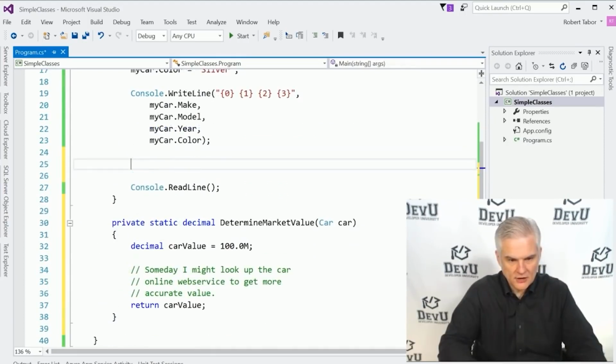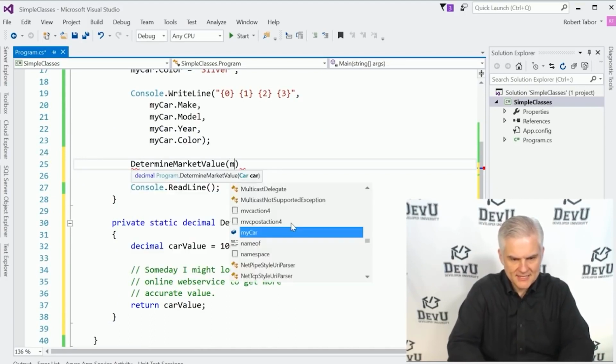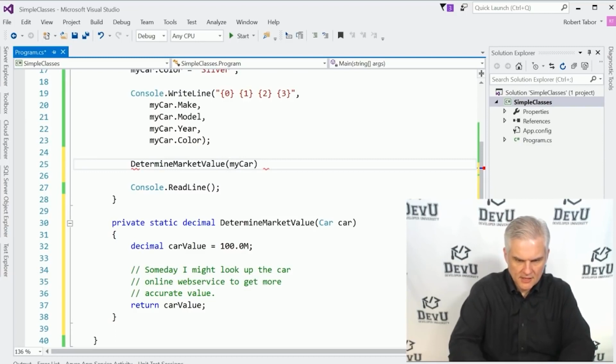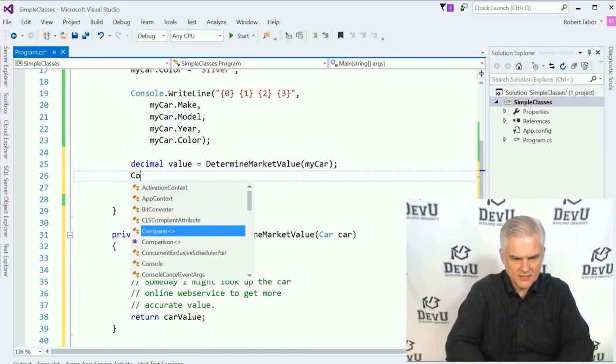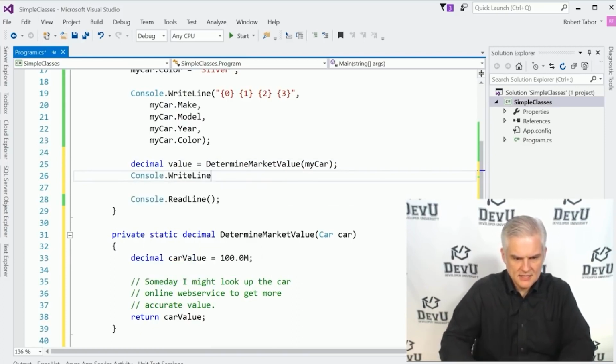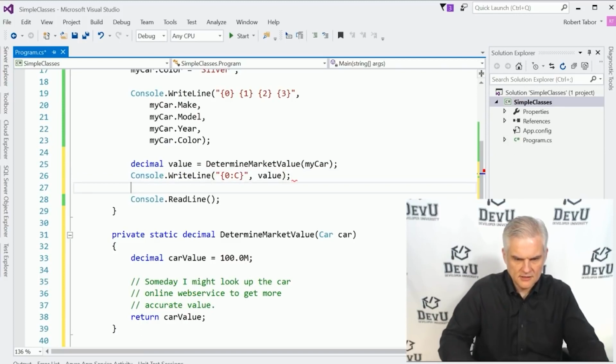Okay, and so here I can go determine market value. I can pass in my car, and I should return back a value. So let's go decimal value equals determine market value, and then let's go console.WriteLine, and we'll use what we learned previously to print out the value of the car, like so. And let's run the application. And you can see that it's worth $100.